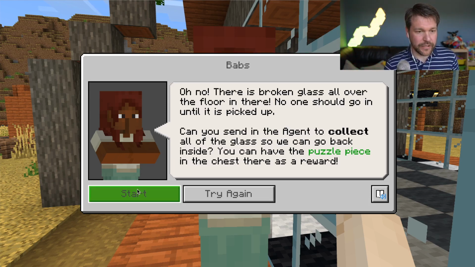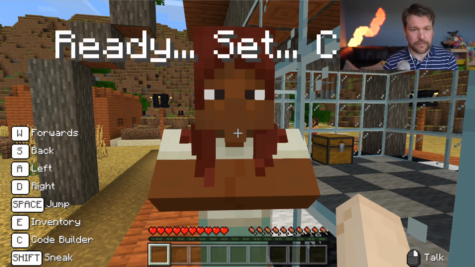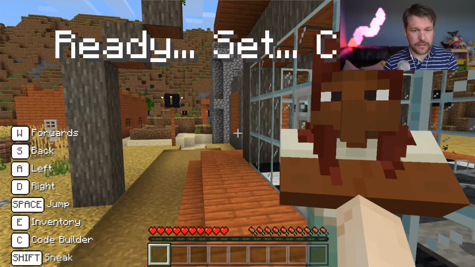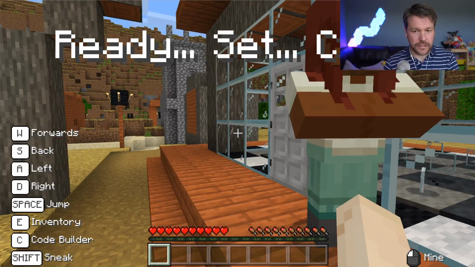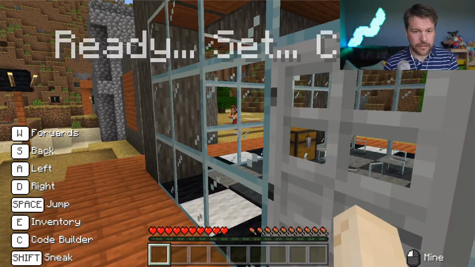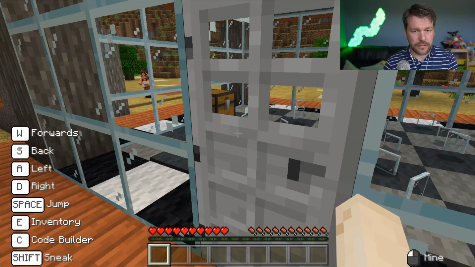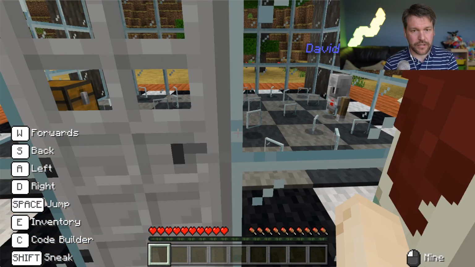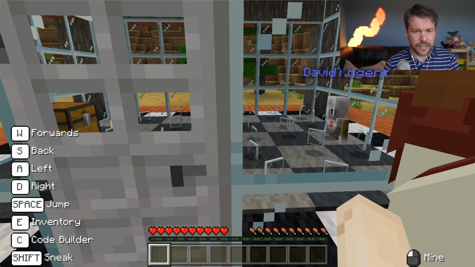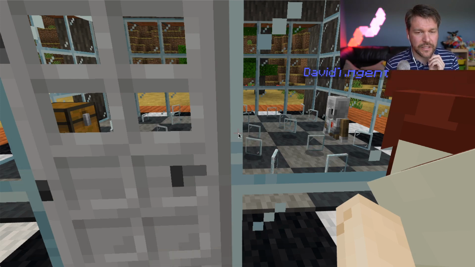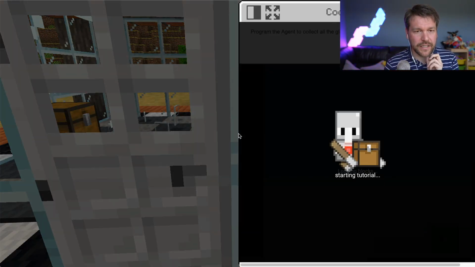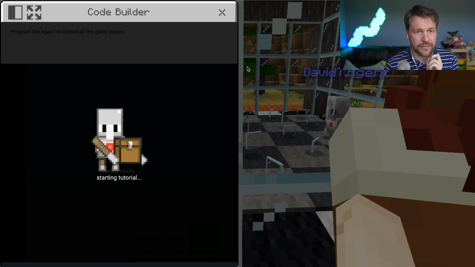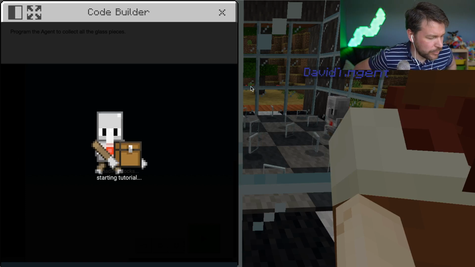Right, let's see what we can do. Start. Ready, set, code. Where is my agent? Where's my agent gone? Oh, wow. There's a lot of broken glass in there. So there's my agent. So I think I press C to begin coding, which is a standard thing that you press within Minecraft. Can you do that in normal Minecraft?